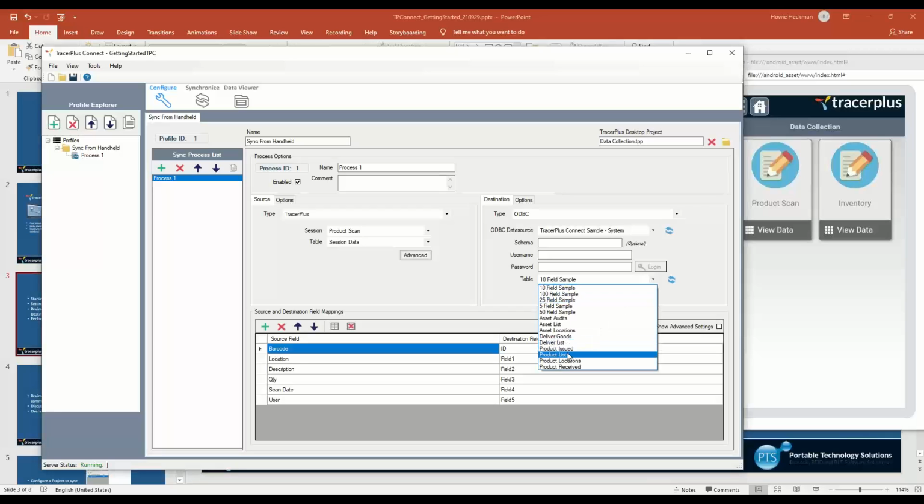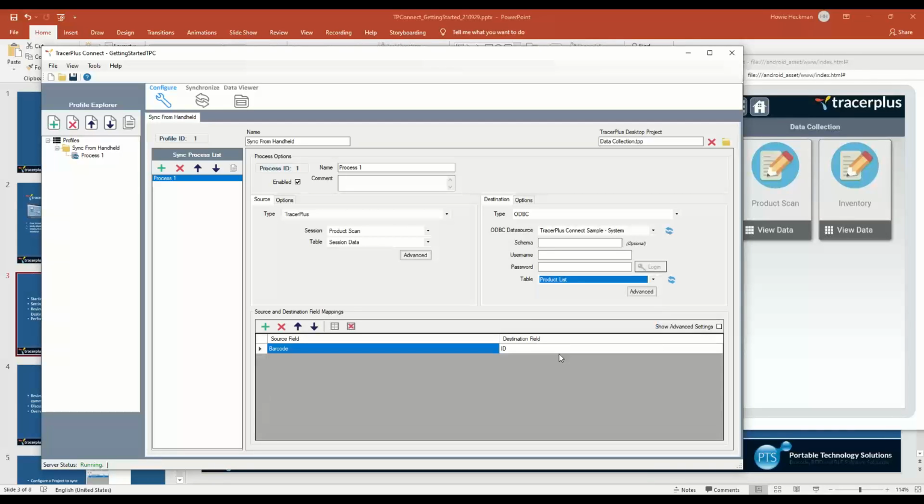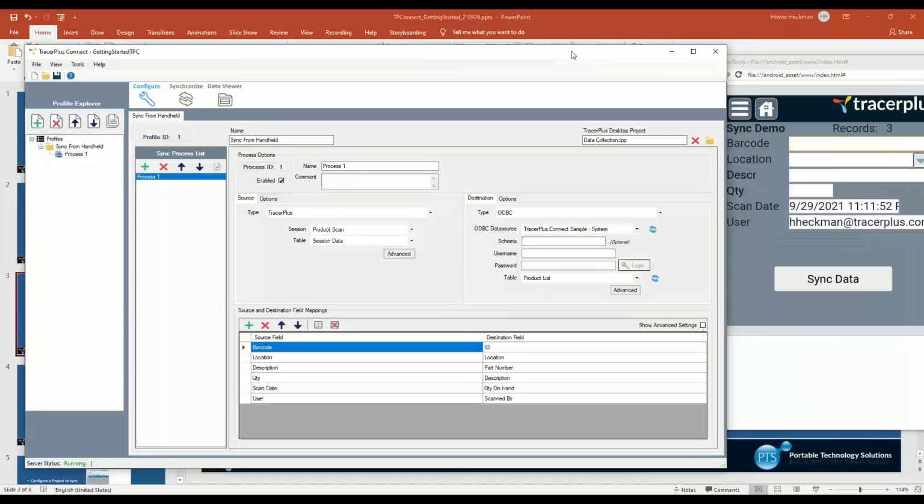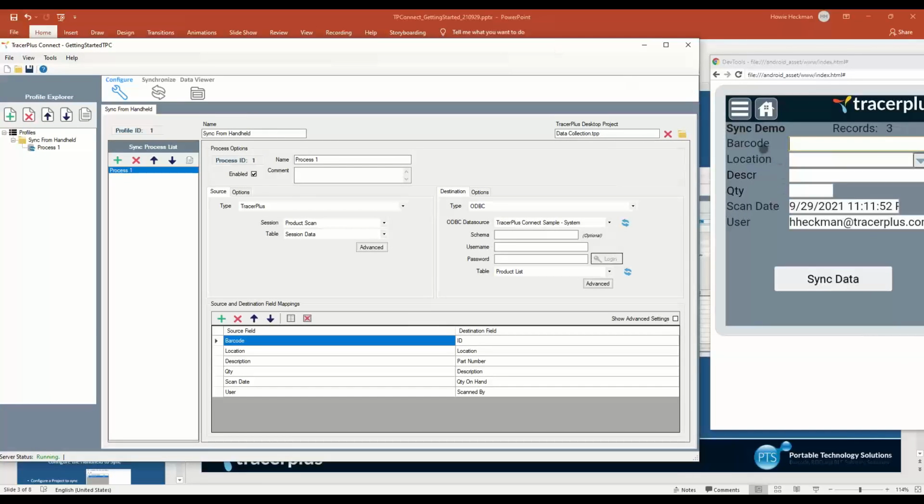So I wanted to populate that product list table, so I'm going to go ahead and select product list here. And then I'm going to reset the mappings down below. The mappings are really just marrying up the fields that you have on the handheld, like you can see in our product list form here: barcode, location, description, and so on.